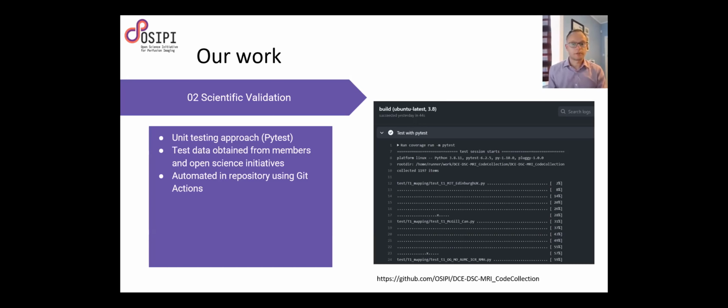And one of the advantages of the unit testing approach is that we can automate this in our GitHub repository. So if you're a scientist looking for code and you decide that you want to use some code in our repository, you can click through and see whether or not it's passed the tests that we've set up.